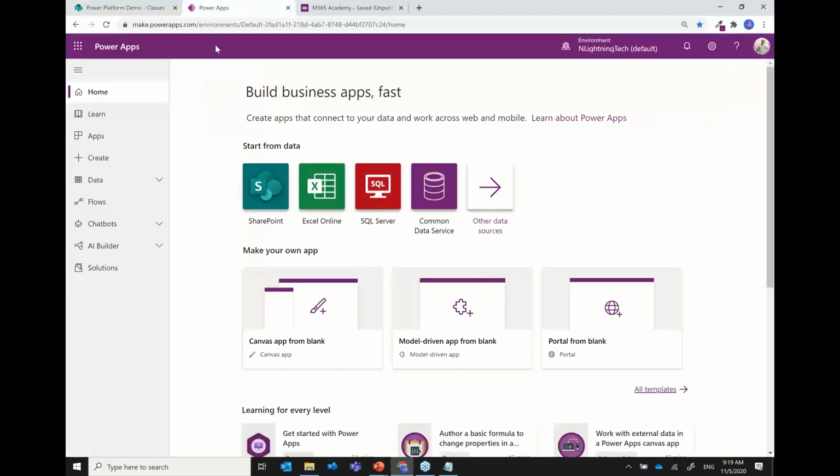So we'll take a look at the Power Apps homepage. You can get to this by going to make.powerapps.com or powerapps.microsoft.com. That's typically what I go to. I'm not sure why exactly, but then that takes you to the home screen once you sign in.